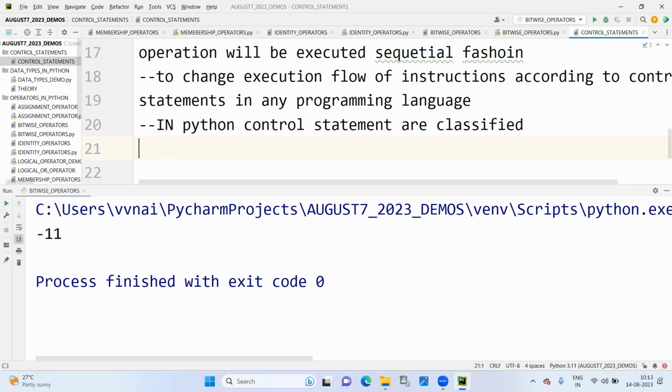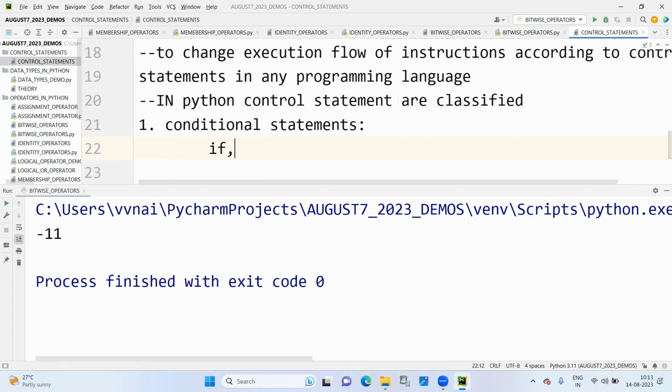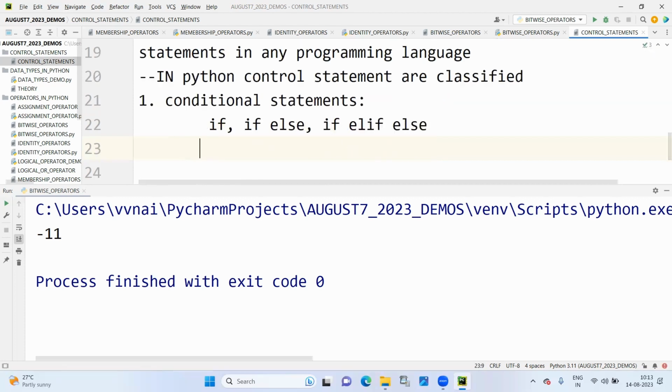One is conditional statements. Conditional statements. They are if else, if, elif, else. These three are the conditional statements. They will be useful to change the execution of the instruction according to the situation. If there are no such statements, we cannot execute instructions when the condition is met, when the condition fails, or when the condition becomes true. So that's called conditional statements.